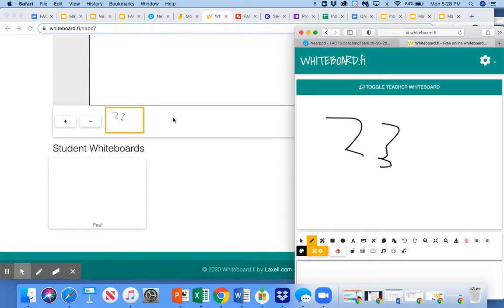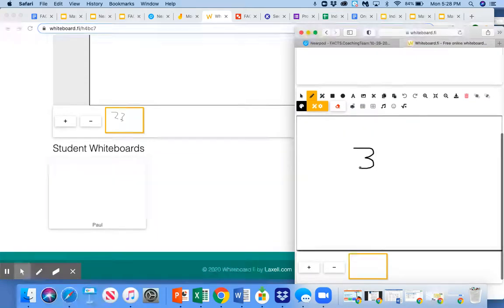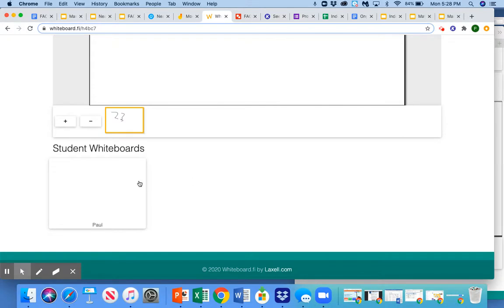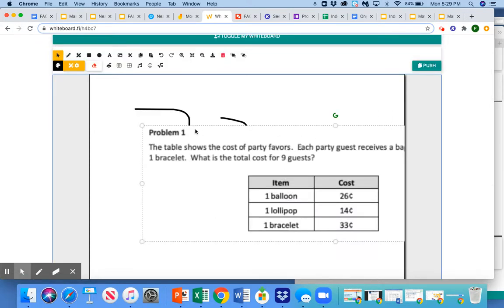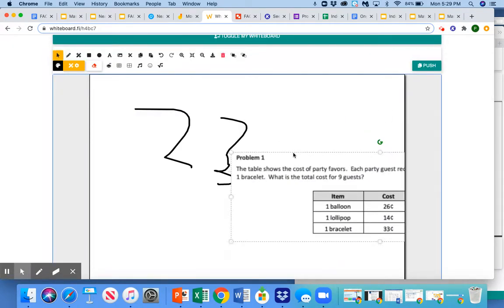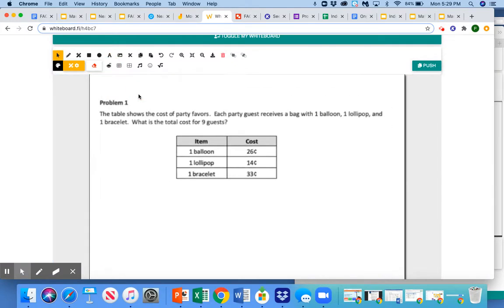At the same time, I can see whatever they're doing on their whiteboard. So if the student is working on their own whiteboard, I'm going to see that come up in my dashboard. I can also put a background image into my Whiteboard.fi. And now this can become the image that we work on.